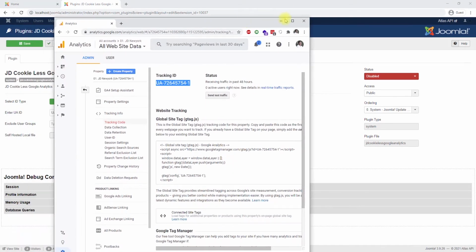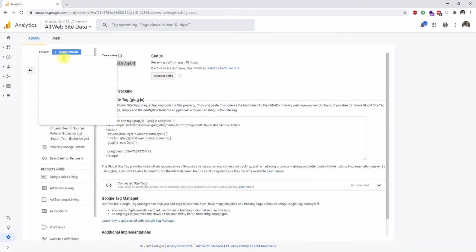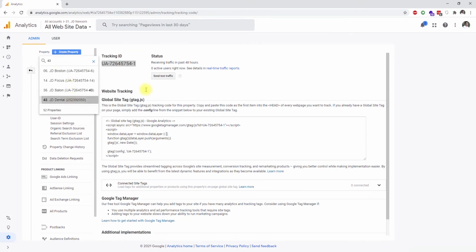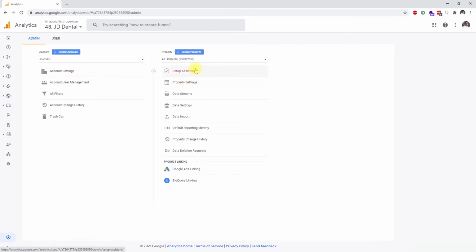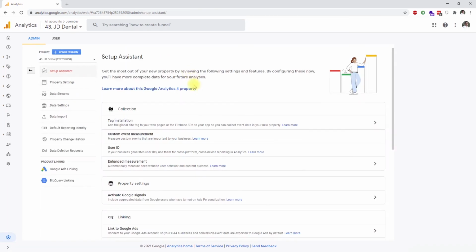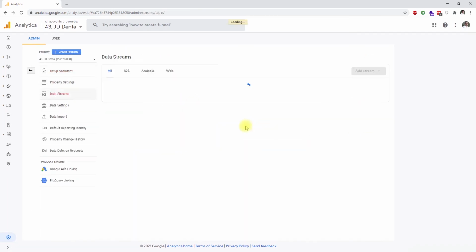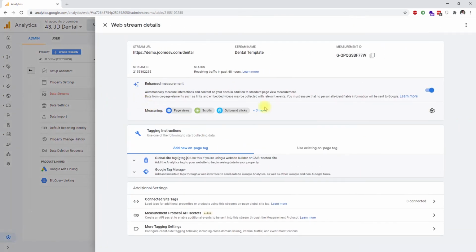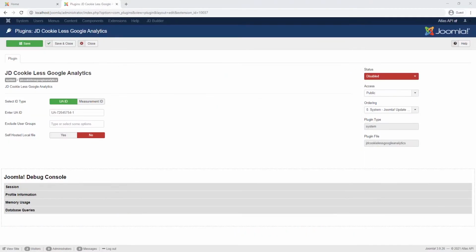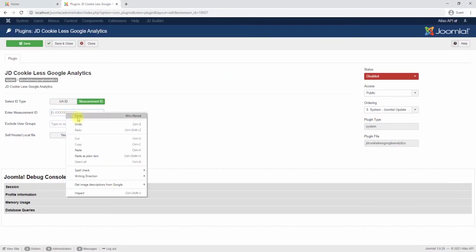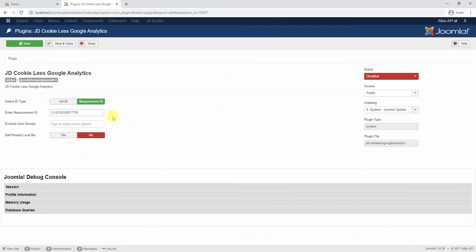In the event where you are on a newer version of analytics, which this site is, let me just show you. Here you won't have the tracking information tab, so you want to go to Setup Assistant and Tag Installation, and you already have a stream, and here you have a measurement ID. So I can copy this measurement ID, and if I want to use the measurement ID, I'll paste it here.